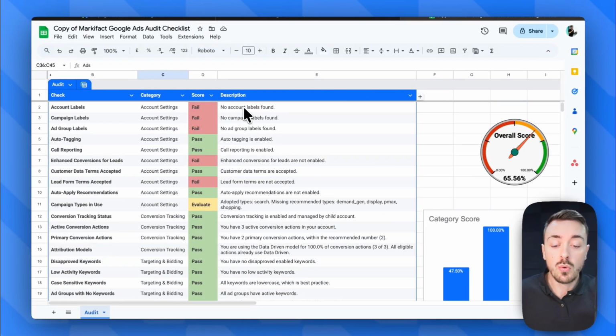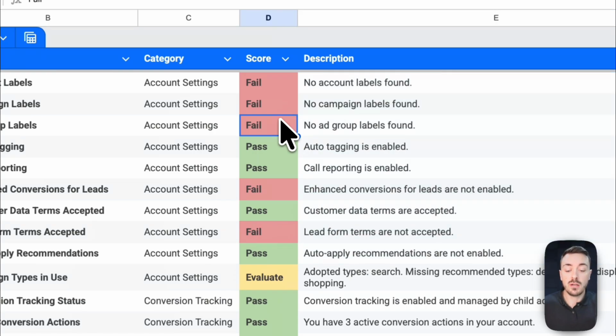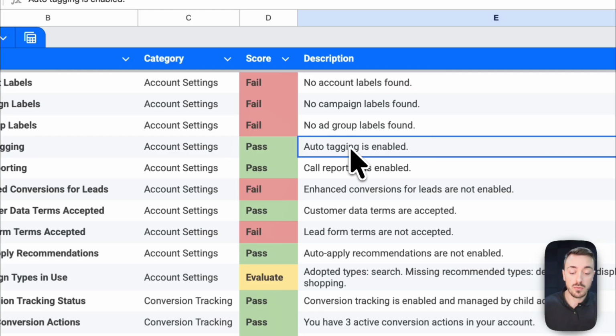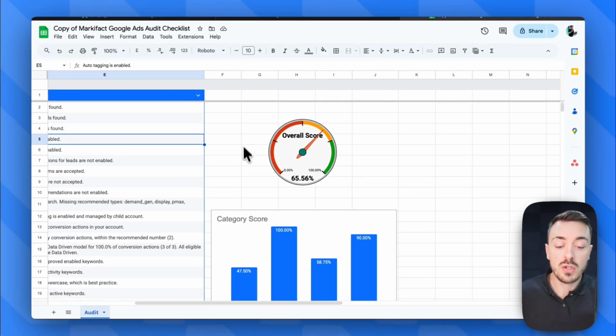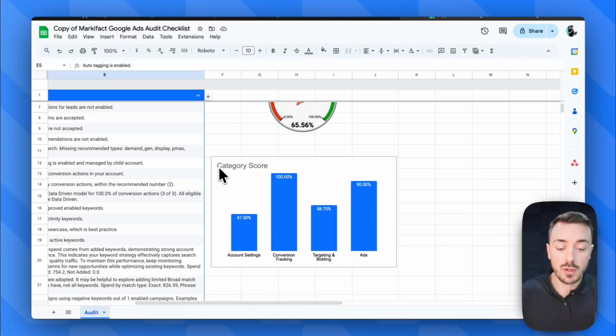The automation will always give you a description, either you fail or you pass for that specific check, so you know exactly what and how to fix it. Finally, the automation will calculate a score based on your checks to give you an overall score for your account and where you need to fix stuff.